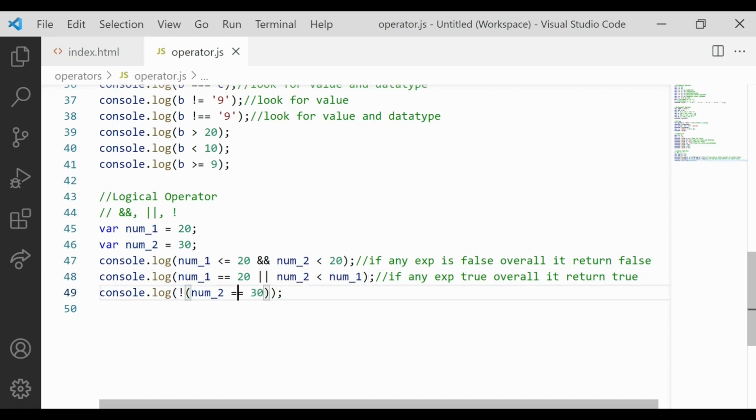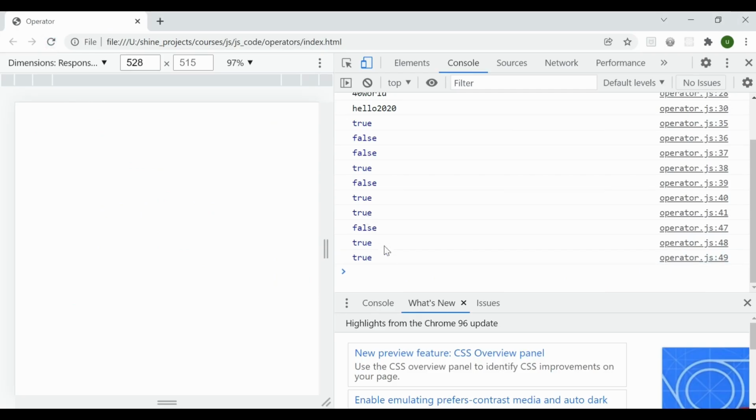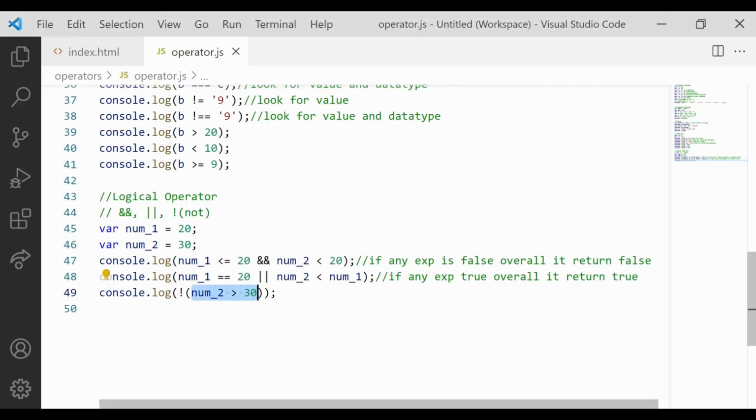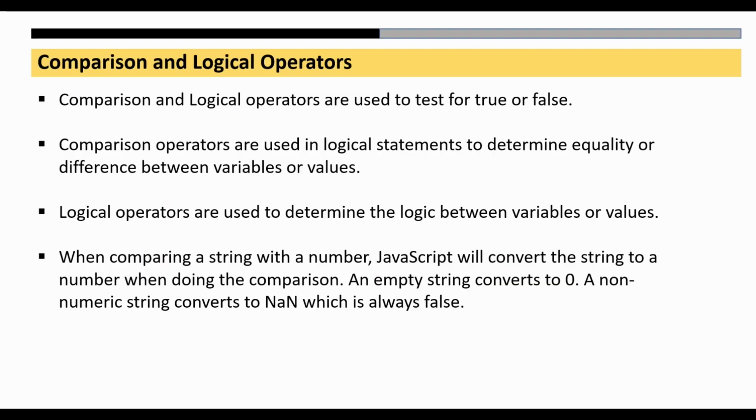Now if it is something like this, let's say num2 is greater than 30, which is false, and you are doing not of it. That means the opposite of it. So not means doing the opposite of your expression's output. This is returning false and you're doing not, that means it is going to give you true over here. And the best way to remember this is: just get the output of the expression and do the opposite of it. So this is what you have in operators.